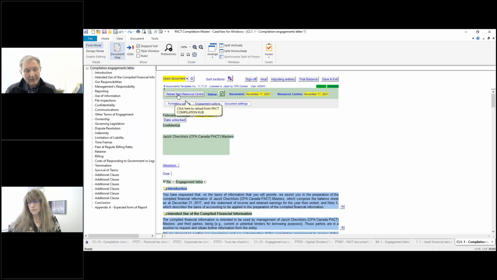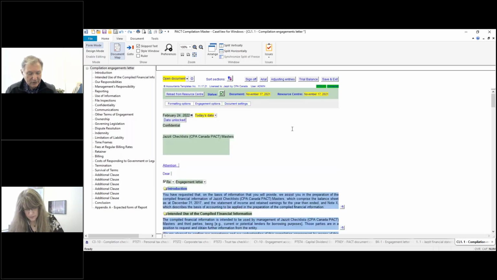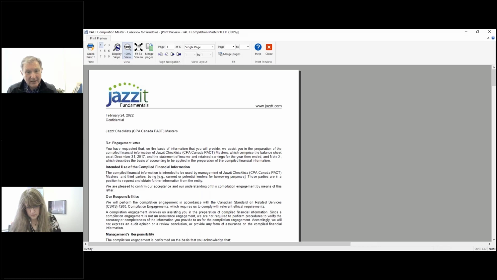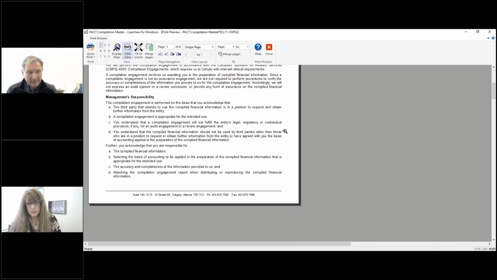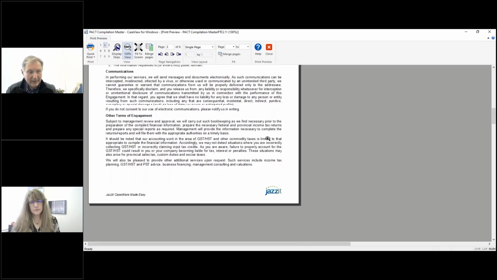If I'm in a client file and I want to update only the letterhead and the signature block, click on Document Settings, and you'll see there's an option right here, Update Headers and Footers, okay? So I'll do that in this case. The letter does not get disturbed, only the headers and footers and signature block get updated. So now I have my letterhead at the top. Whatever footers I may want are down at the bottom. So in this case, I have my address, and on each page I have my logo down there.